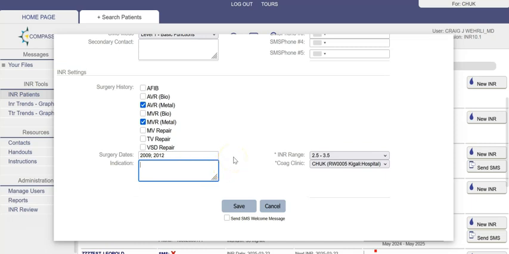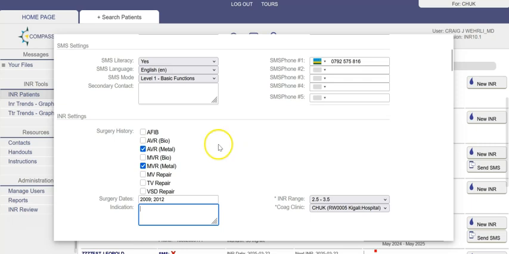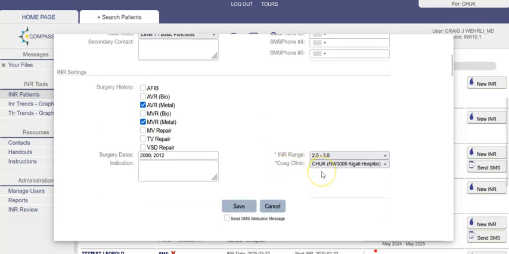medical considerations for the need for warfarin therapy. There are three INR ranges, which should be set appropriately depending on which kind of heart valve the patient has in or what the indications are. And last but not least, the coagulation clinic will default to whatever is set up here, but this is important in order for the program to identify that the patient is assigned to a certain clinic.